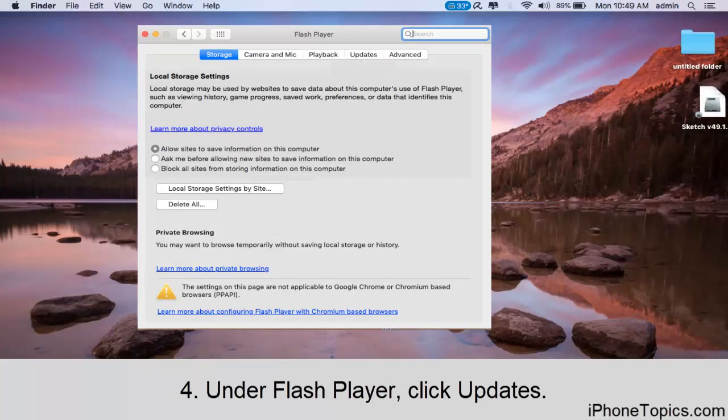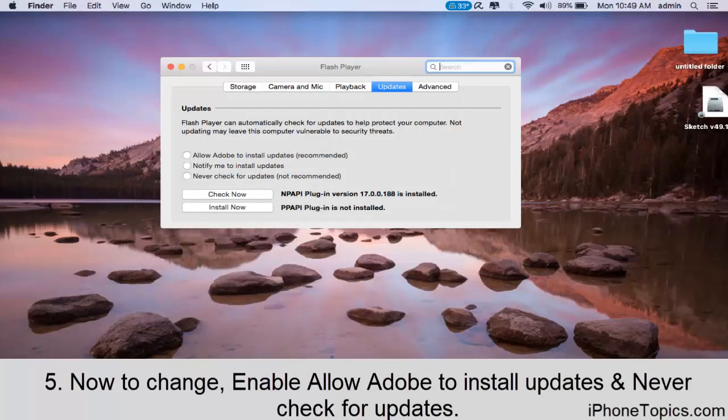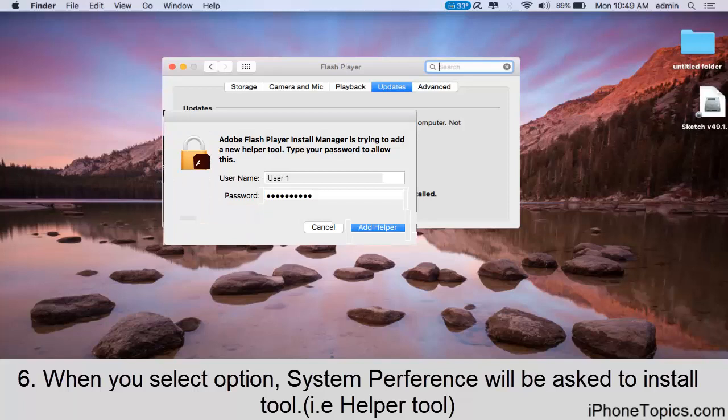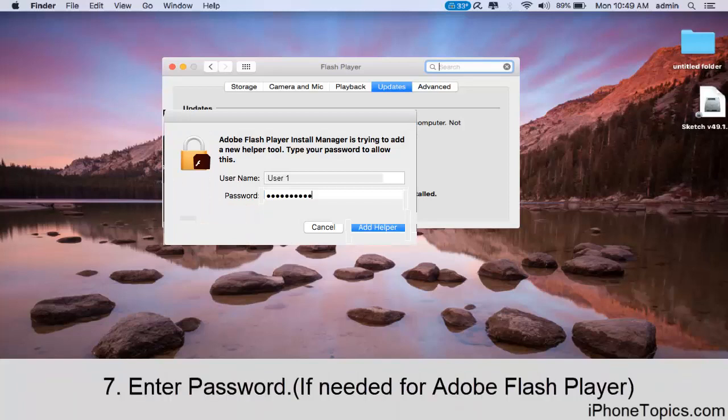Just click on it. Now you have to change the setting, that is, change the Allow Adobe to install updates option to Never Check for Updates. When you select this option, System Preferences will ask for the helper tool on your Mac, so enter the passcode if it is asked.